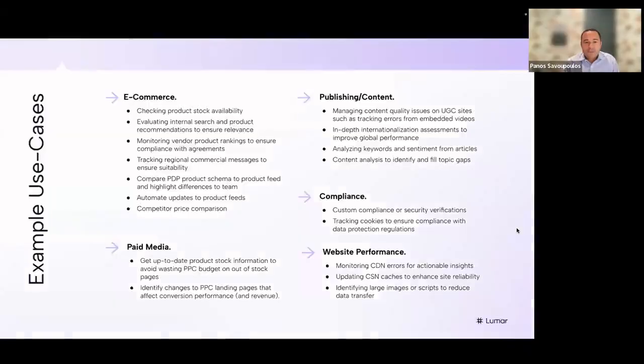Thanks, Rich. So, in summary, we've gone through several high-level and specific examples from Rich of ways in which custom analytics can address website pain points. It's not limited to what we've discussed on this call. To provide a couple additional examples, for e-commerce, it could be checking product stock availability. For publishing, it's content analysis. As Rich mentioned, there's compliance and CDN errors, and really there's so much more.